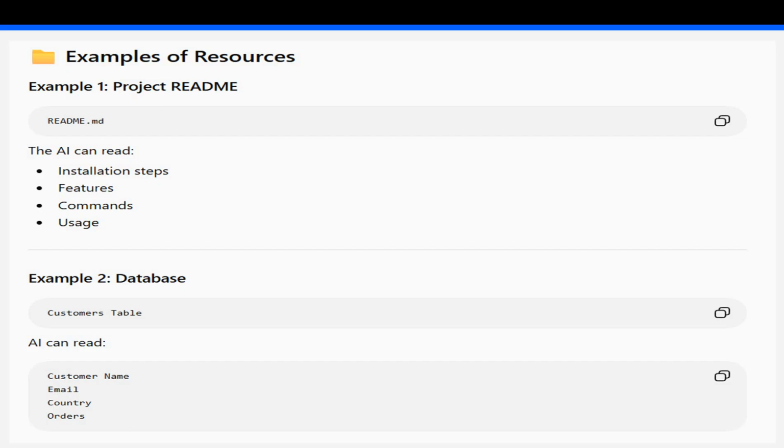Okay, so suppose you have asked for some modification related to your project. In that case, how do humans work? Humans also refer to some documentation before actually implementing something, right? So in our project folder we kept the readme.md file. From that readme.md file, AI can read it and identify what the installation steps are, what the features, commands, and uses are. So all this information comes from the readme file, the markdown file.